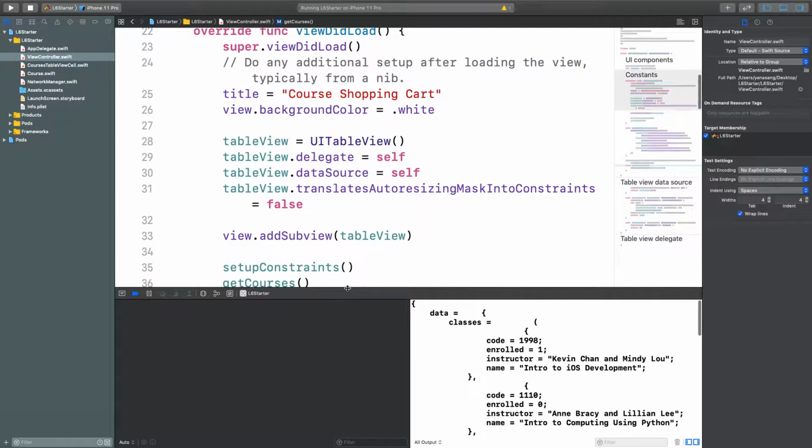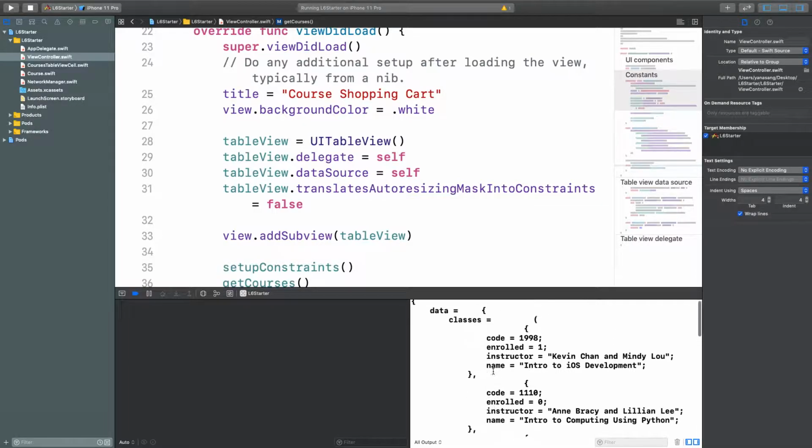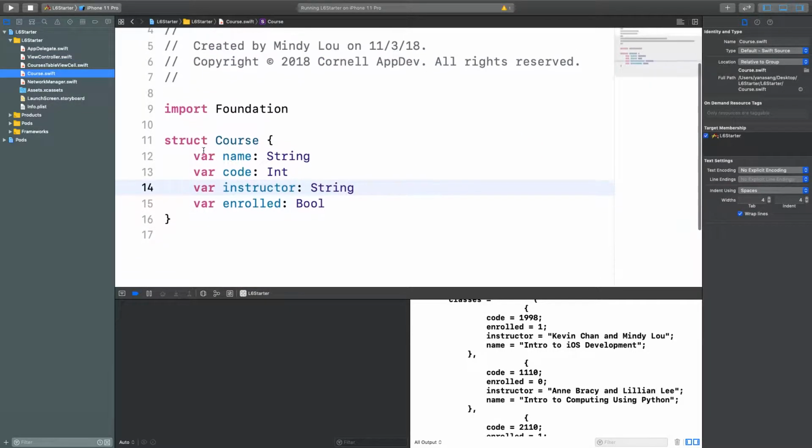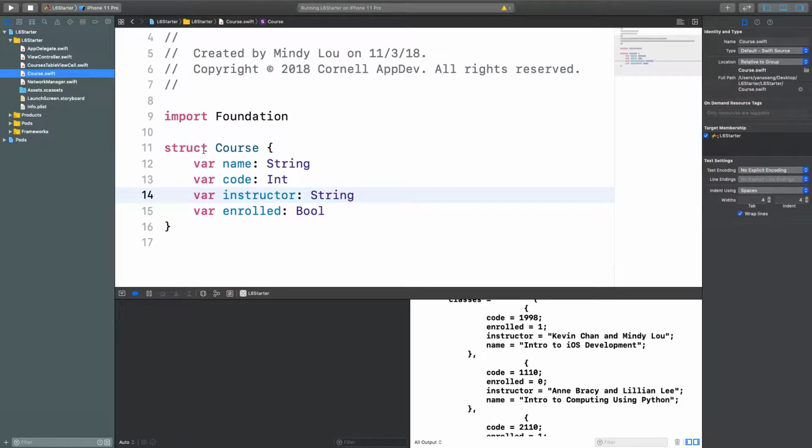Okay, so later we'll actually talk about how to decode this data. Because now you notice we have this array of classes, and they all have the same type, which is our course model here. And there are really neat and quick ways of decoding large amounts of data into our custom types that we built here. But we'll talk about that next week.